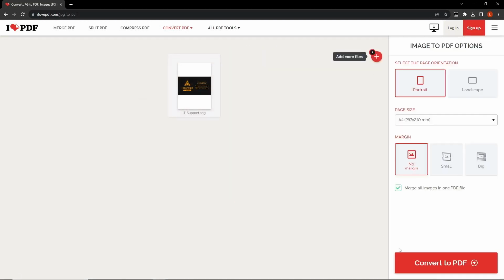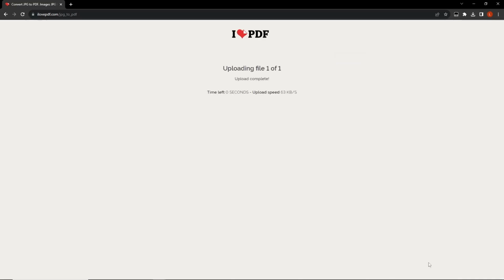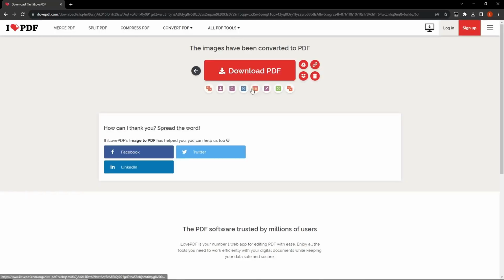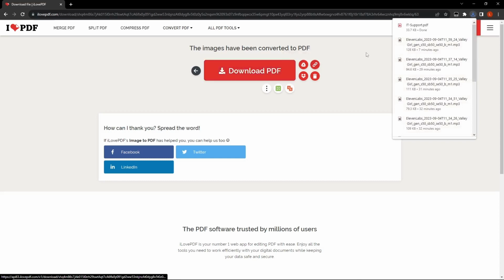Great! Now that our file has successfully uploaded, it's time to convert it into a PDF. Click on the Convert to PDF button. ilovepdf will process the conversion, and once it's completed, a download prompt will appear. Click on the Download button to save the converted PDF file to your computer. Fantastic! You have successfully converted your image file into a PDF using ilovepdf.